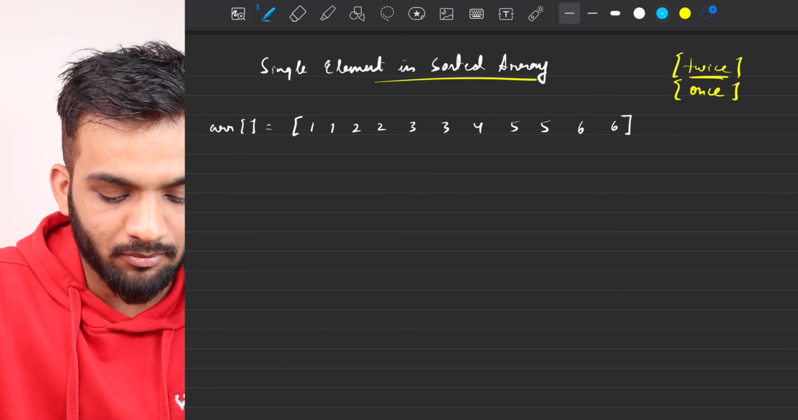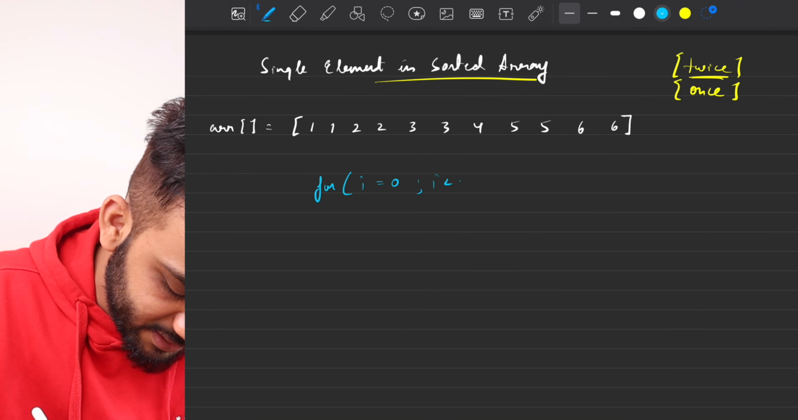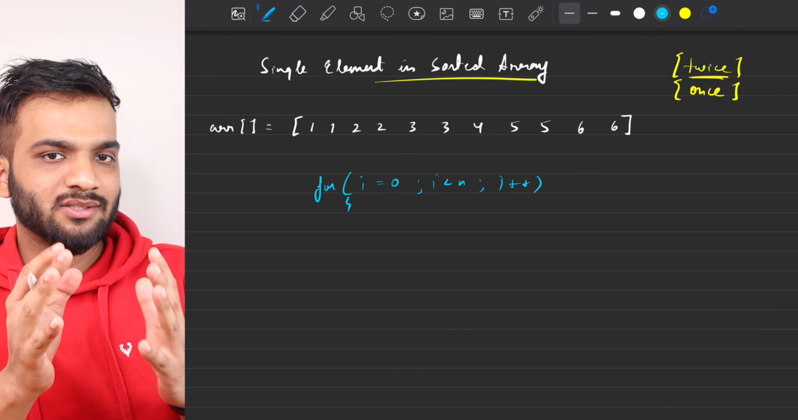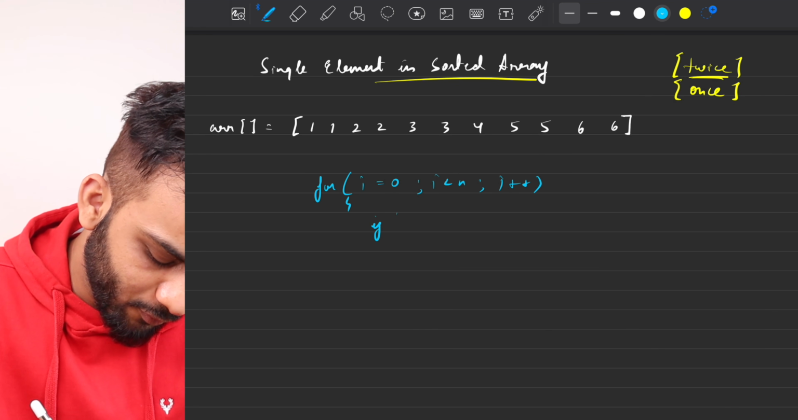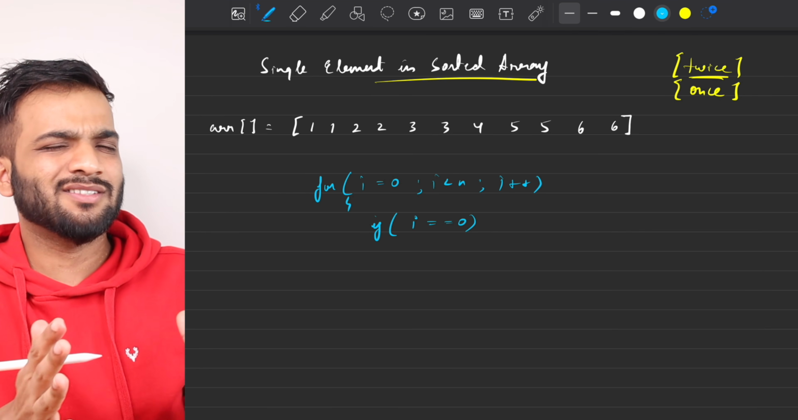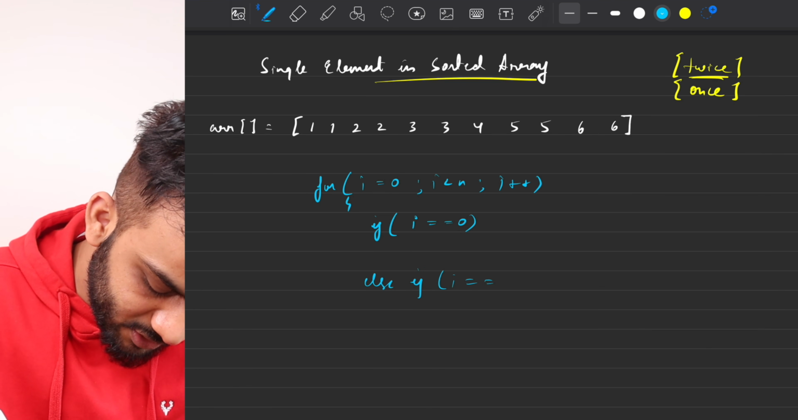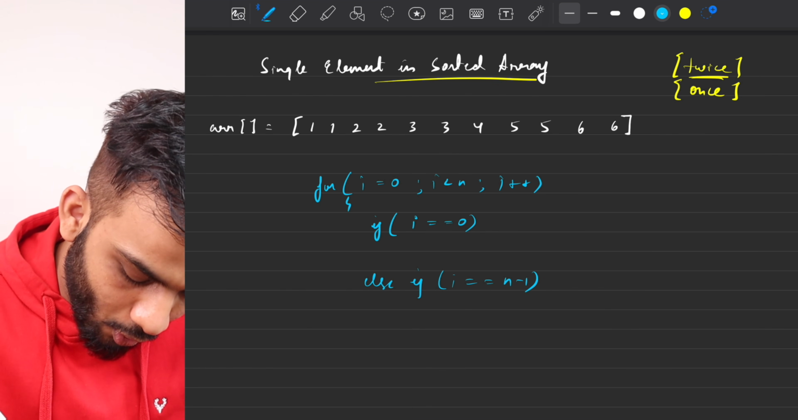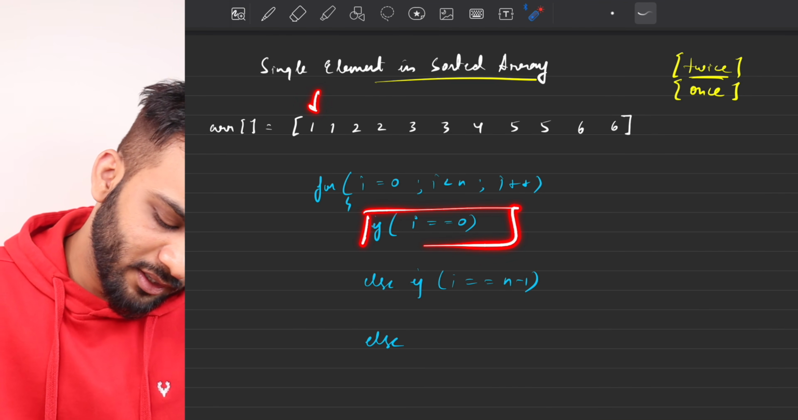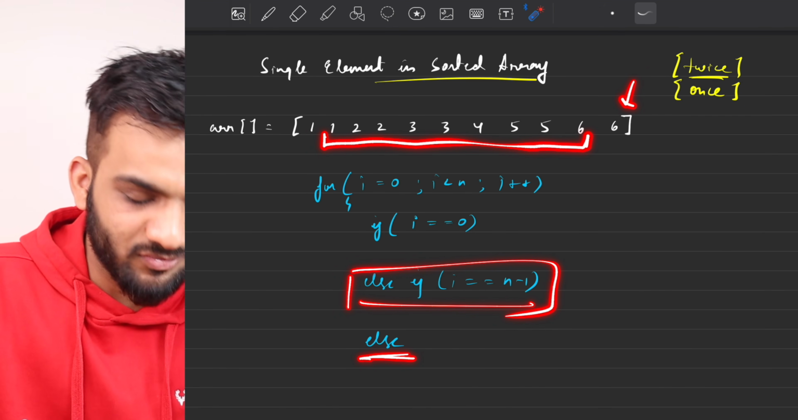So if I have to write the brute force code, it's going to be super simple. I equal to 0, I lesser than n, I plus plus, and the element is array of I. I know one thing: if I is equal to 0, then it's the first element. Else if I is equal to n minus 1, then it is the last element, or else all the middle elements. So this is the case when I am at the first element, this is the case when I'm at the last element, and this case is for all elements in between.